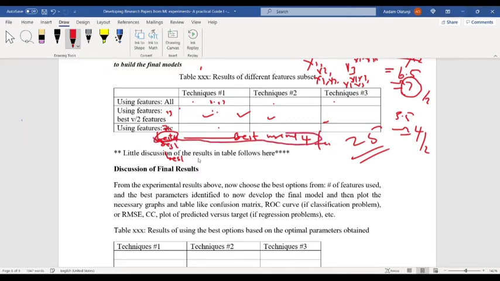Of course, you can discuss this and try to see why am I getting a better result for a lesser number of features, or why is it not the case. Sometimes you might have technique 1 getting a better result for all, while technique 2 is getting a better result for not all of them. So we try to discuss and see what could be wrong, what could be responsible.